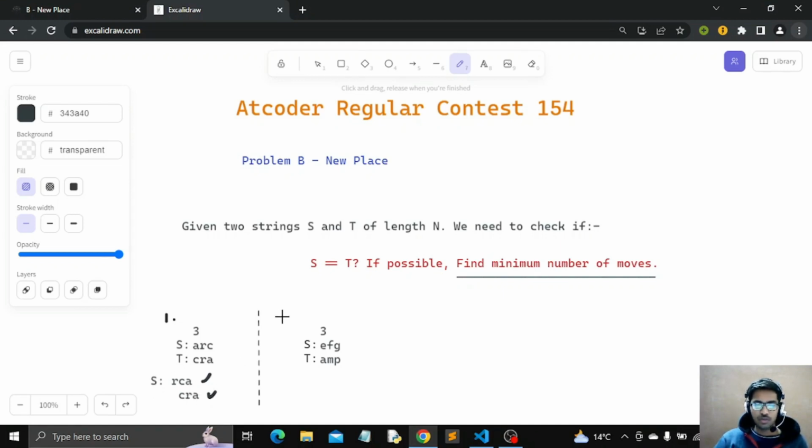Now coming to the next example, here both the strings are made from different characters and their frequencies are also not the same. Hence no matter how we perform the operation, it is not possible to make string S equal to string T because the characters are not the same. Hence in this case we will print -1.